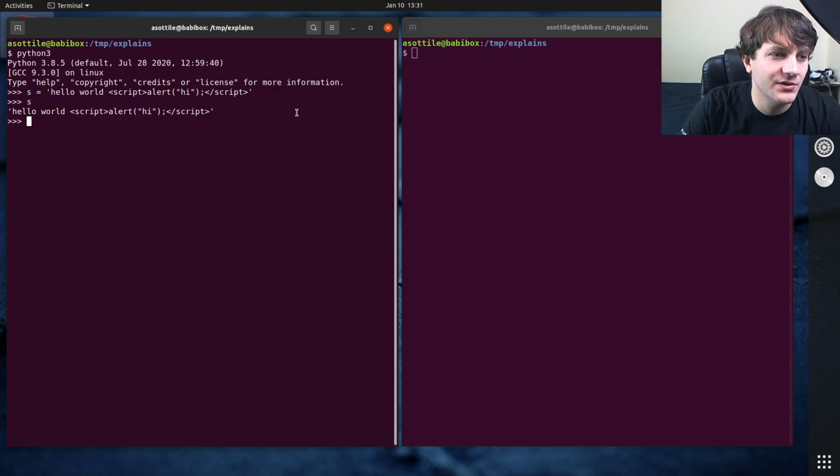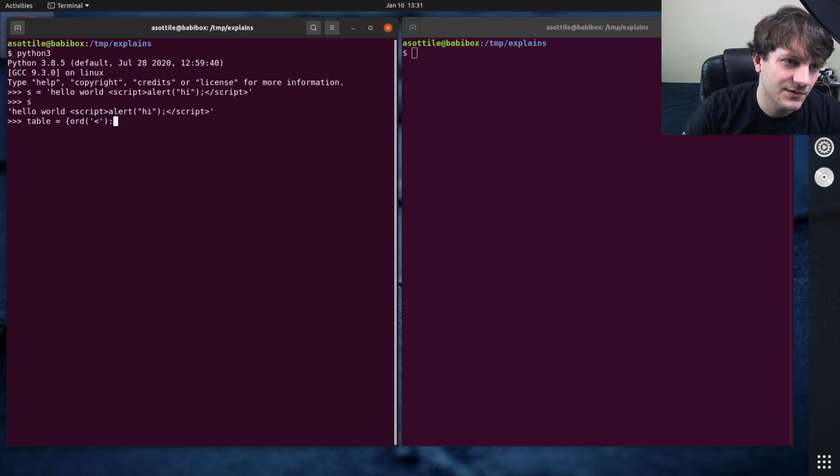And so the table that I'm going to build for that is going to be this. ord of less than is going to map to ampersand lt semicolon. I guess we would also want to map ord of greater than to ampersand gt semicolon. Double quote to, what is it, ampersand quot? Is that what it is? I don't remember. It's been a while. And of course you also want to map ampersand to ampersand amp semicolon.